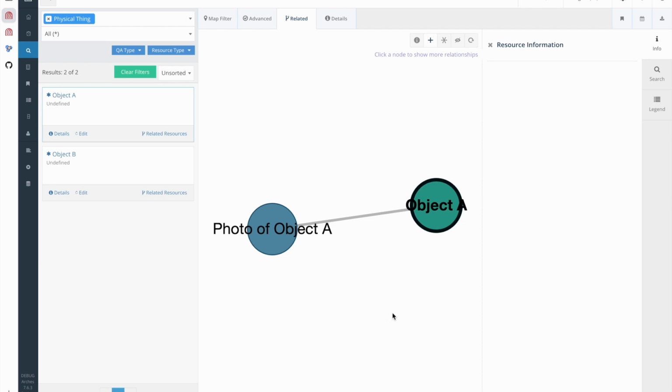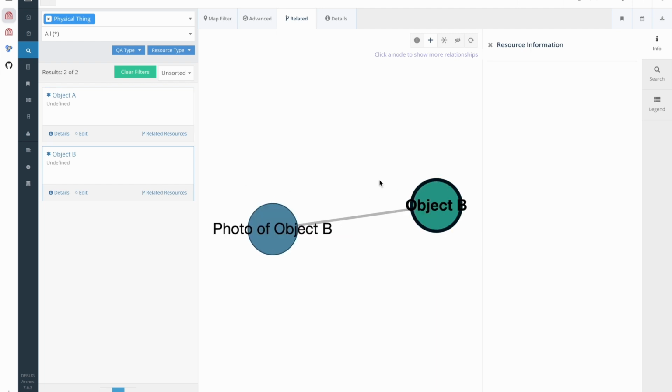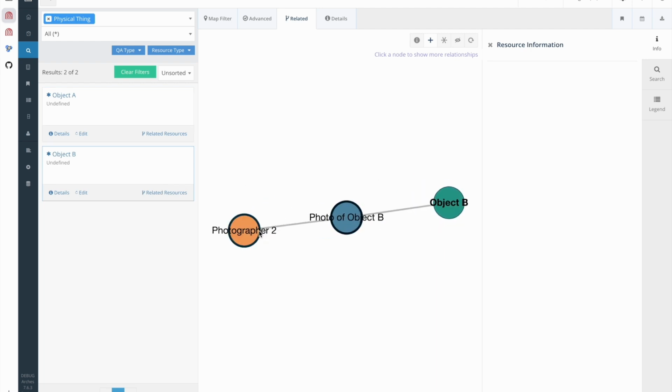And that is what I'm going to demonstrate today. So I have a model called physical thing, and I've created two instances of physical thing, object A and object B. Object A is related to an instance of digital resource, which I've named photo of object A. And that photo is related to an instance of person that I've named photographer 1. The same is basically true for object B. Object B has a photo of object B, and that photo has a different photographer, photographer 2.